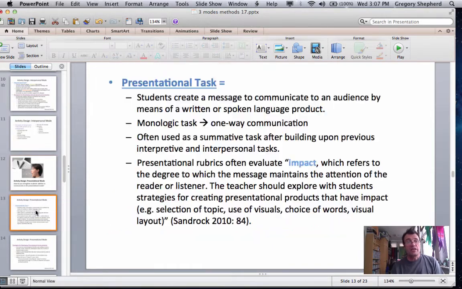So, the presentational mode, as you remember, because we've talked about it generally, is where the students create a message to communicate to an audience either in written form or spoken form. Okay, obviously presentational is a one-way communication. It goes from the student outward, hopefully to a public, hopefully to an authentic audience. We also use presentational tasks as summative assessments.